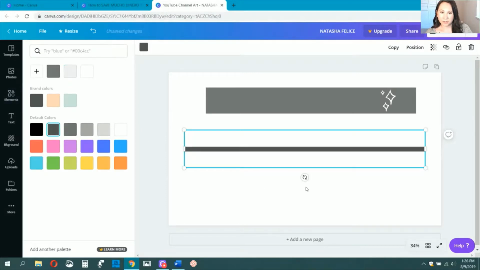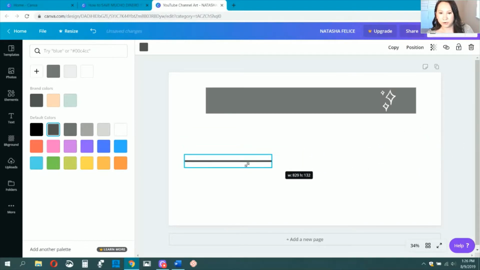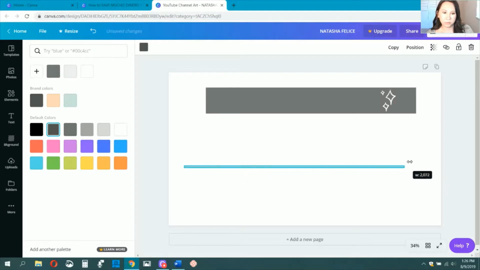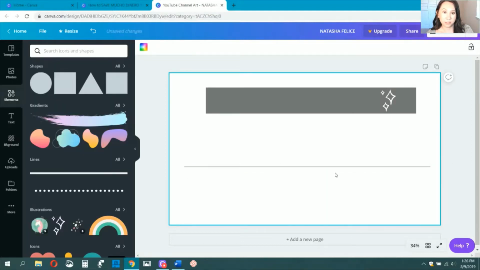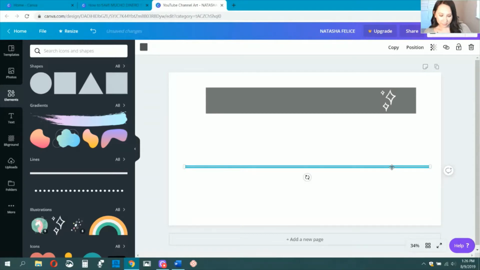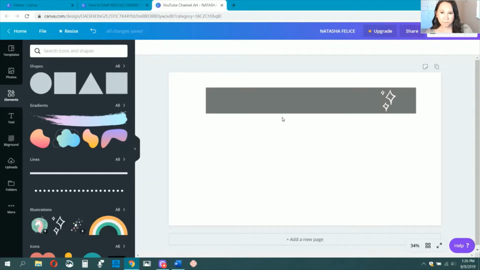One trick with the line is that it seems to always be a little bit thick, but if you drag it on a corner and make it really small, then you have the option to drag it across and it will be super thin for you. So that's a good little trick there.